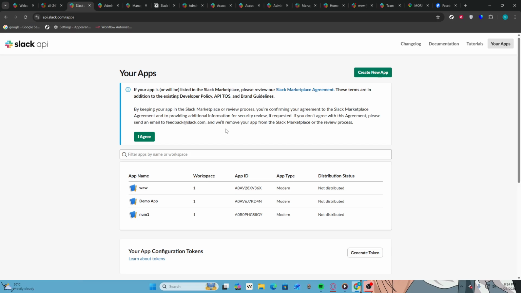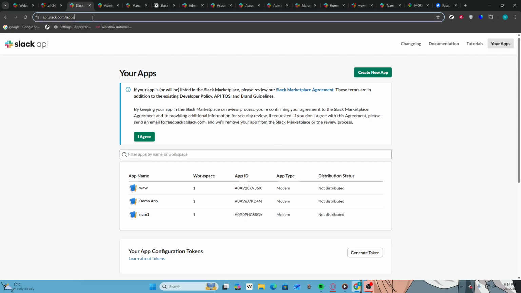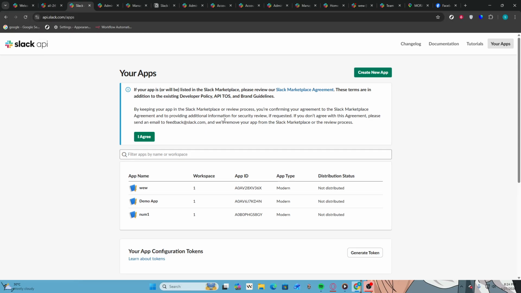Begin by navigating to the Slack API web page. Open your preferred web browser and enter the URL for the Slack API applications page. Once the page loads, you will see an overview of your existing applications, if any, along with options to create new ones.